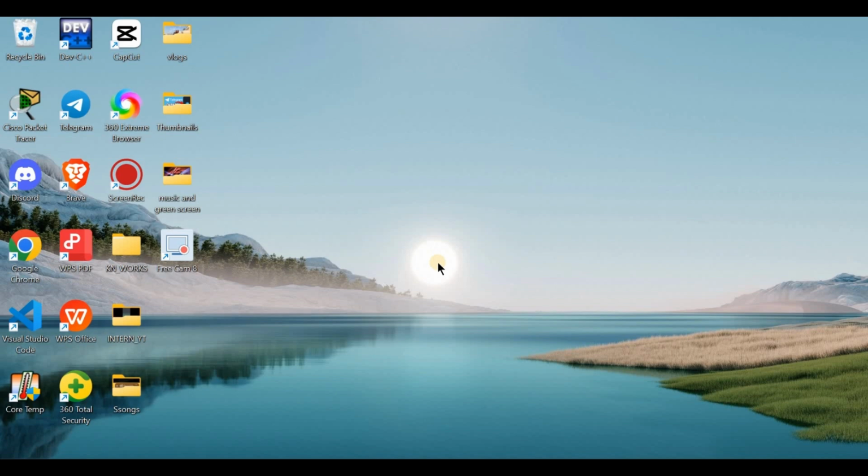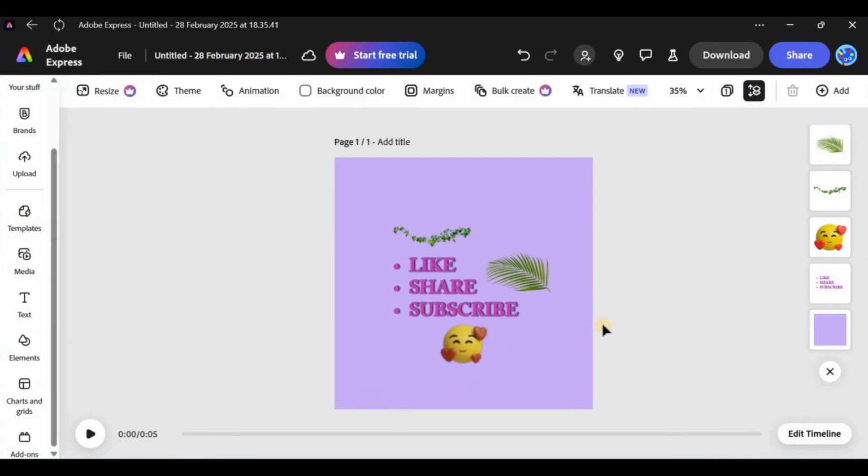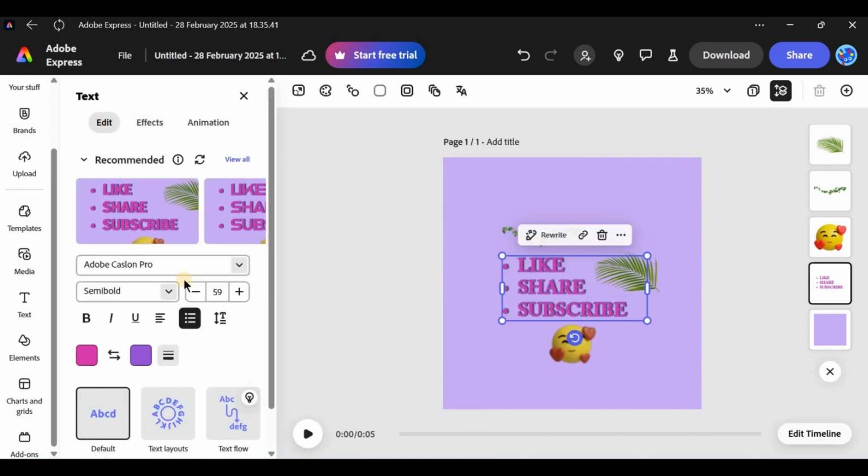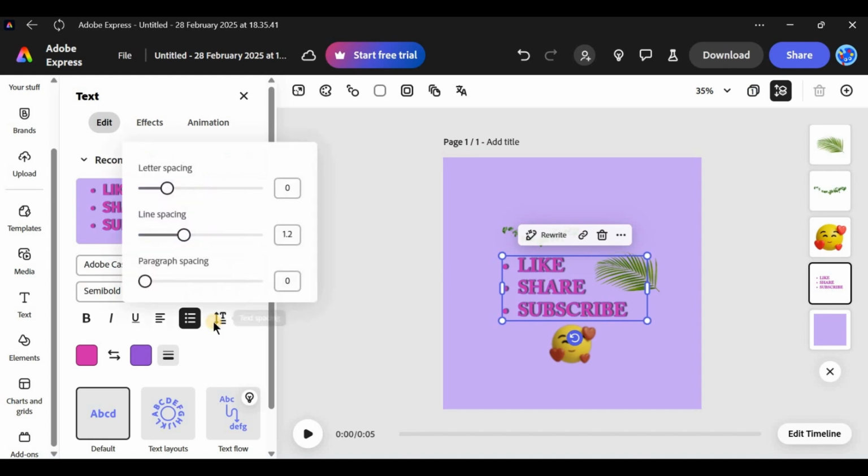First, open the Adobe Express app and either start a new project or open an existing one. Add the text or select the text you want to adjust. Look for the kerning or letter spacing options. This is usually in the text settings panel. Increase or decrease the spacing to get the perfect look. And that's it. Your text now looks clean and professional.